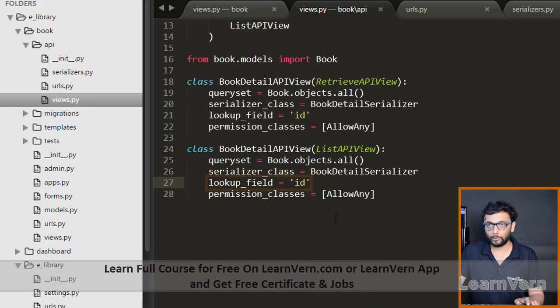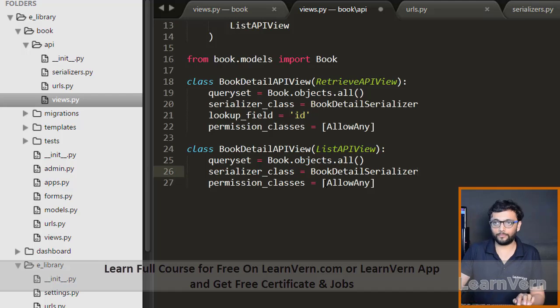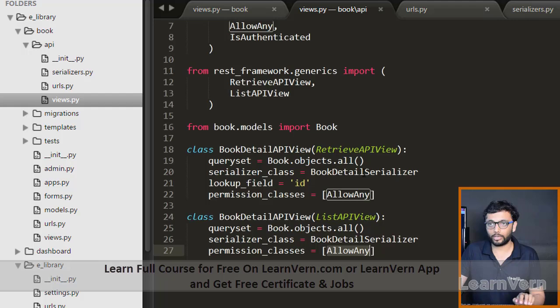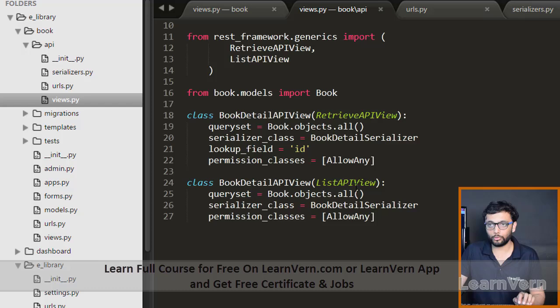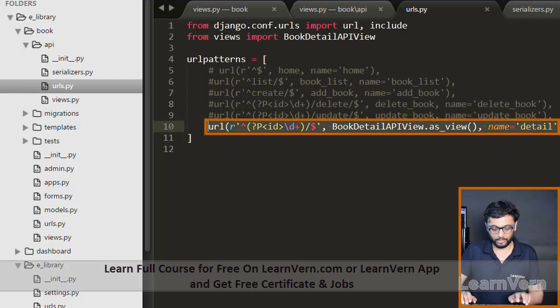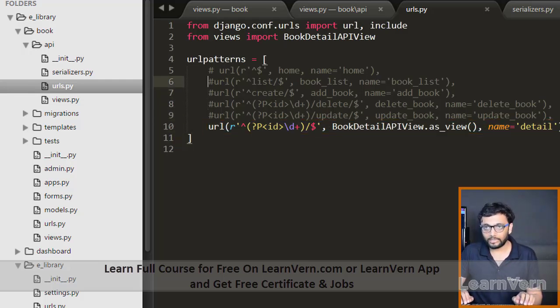And lookup field is not required as we are not passing any regular expressions. So okay, allow. I don't want to allow any. I want only authenticated user to see this API. So just is authenticated, and instead of book detail, I'll use book list. Okay, serializer class. Fine. And after that, we need to define the URL just like this list.